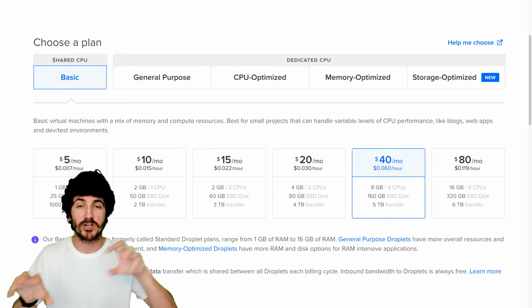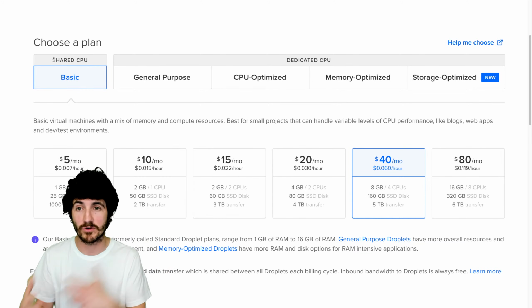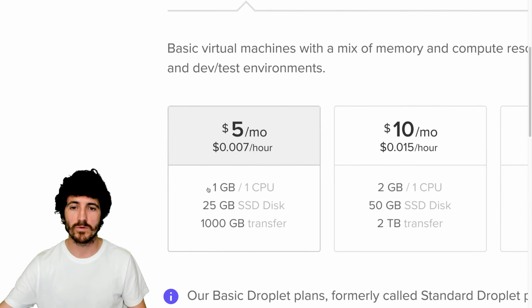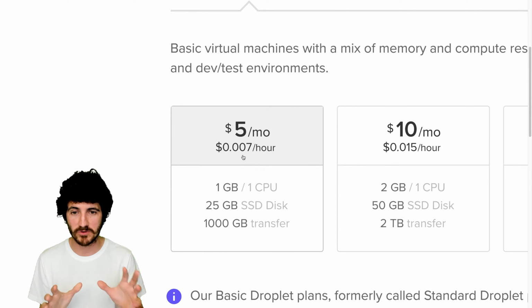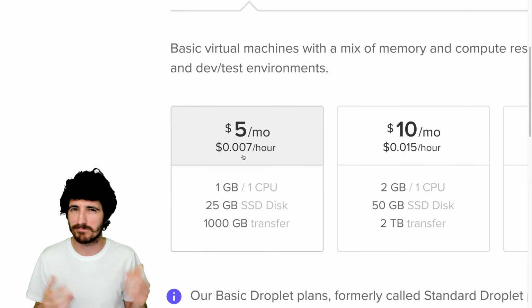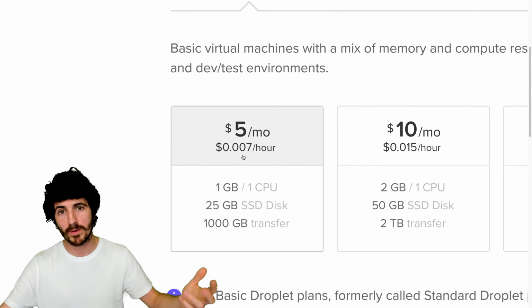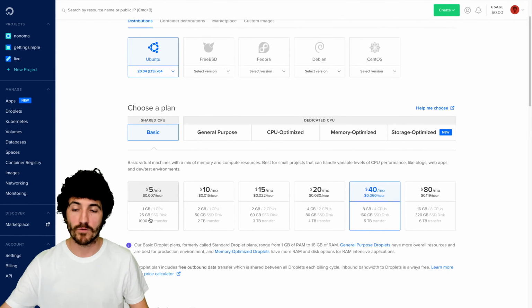So it might be shared between other people's accounts, or maybe between the different droplets that you have in your own account. And you can see we can get down to $5 a month. That means 0.7 cents an hour, which means that, if we create a droplet, we do some stuff and play with it for 1 or 2 hours, it's going to cost us 1, 2, 3, 4, 5 cents, depending on the hours.